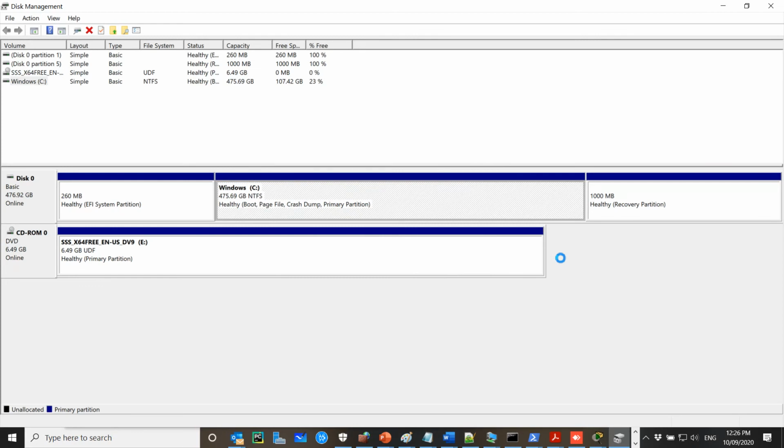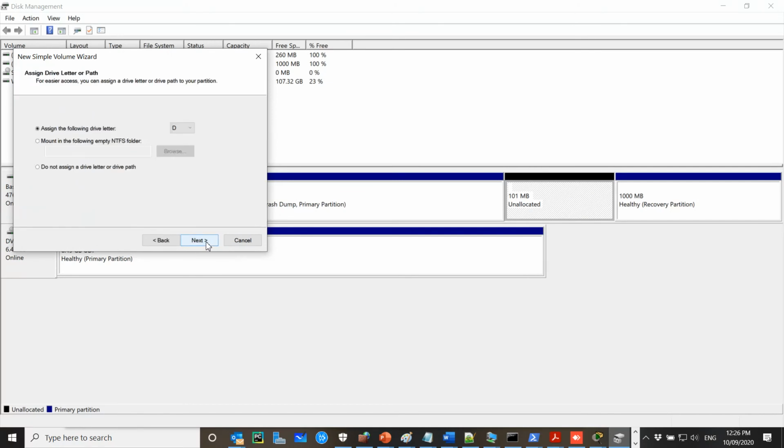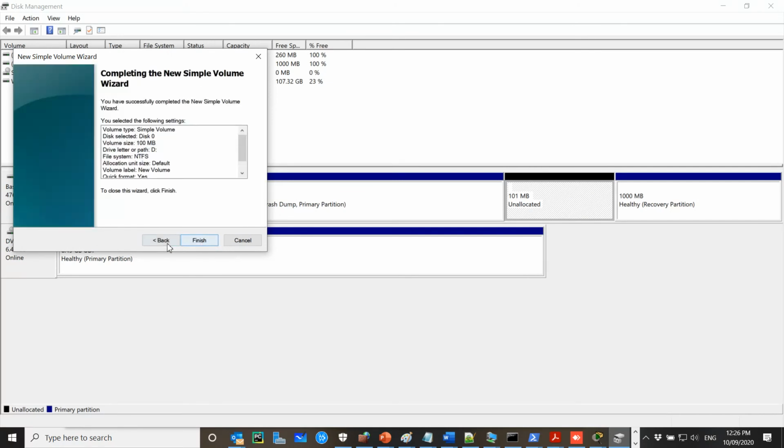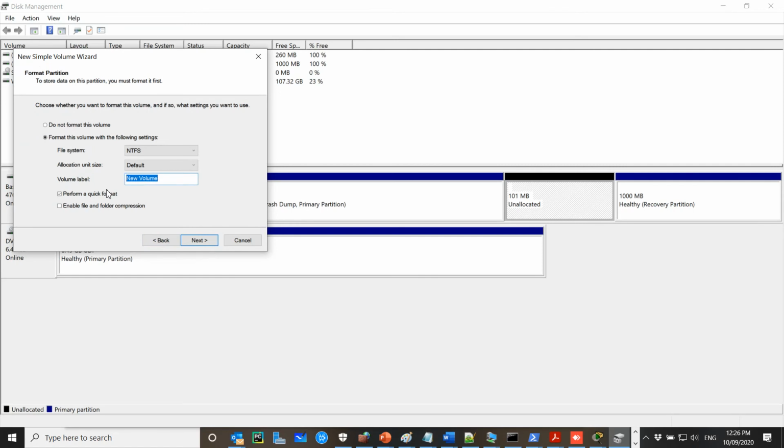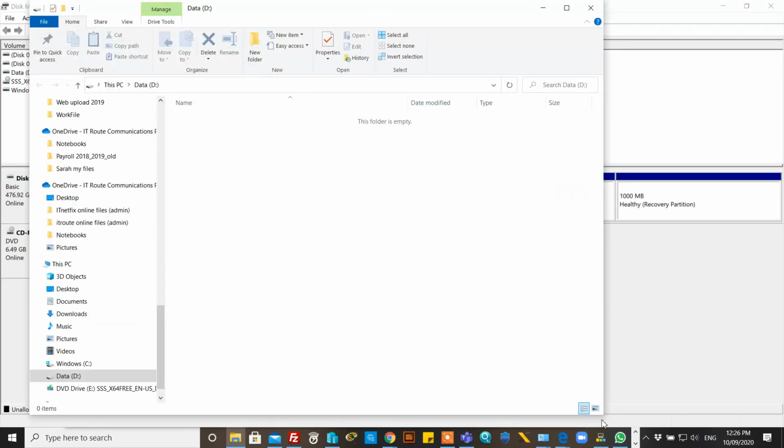The volume I'm going to create. When you shrink, it says it comes up 100 megabytes. Yes, and now we're going to create the volume. I'm just creating a volume so we can enable BitLocker on that volume. Okay, I name it data, and that's the volume I have created.